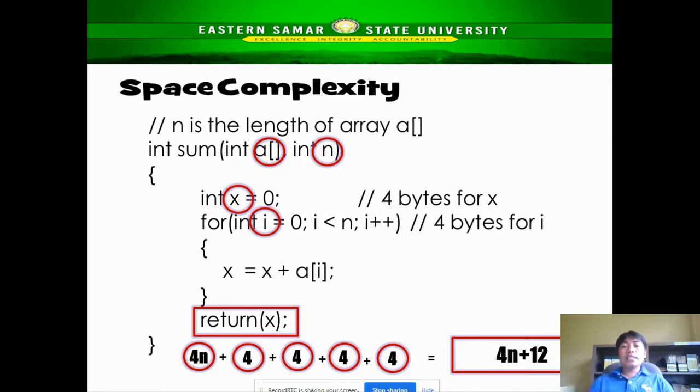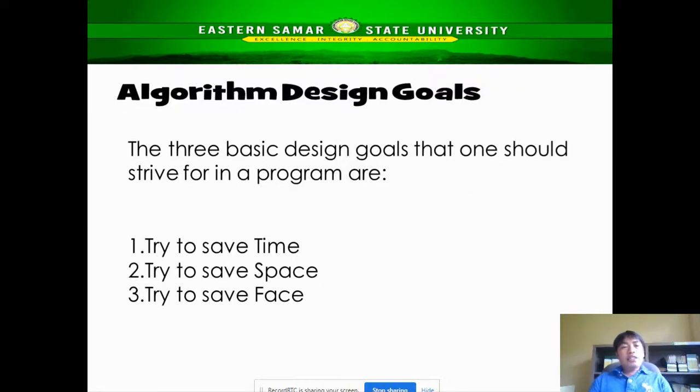Okay, so algorithm design goals. The goal for algorithm design is, of course, to save time, to save space, and to save face. When we say to save face, that is to retain the integrity of that program. Okay, let's move to classifications of algorithms.